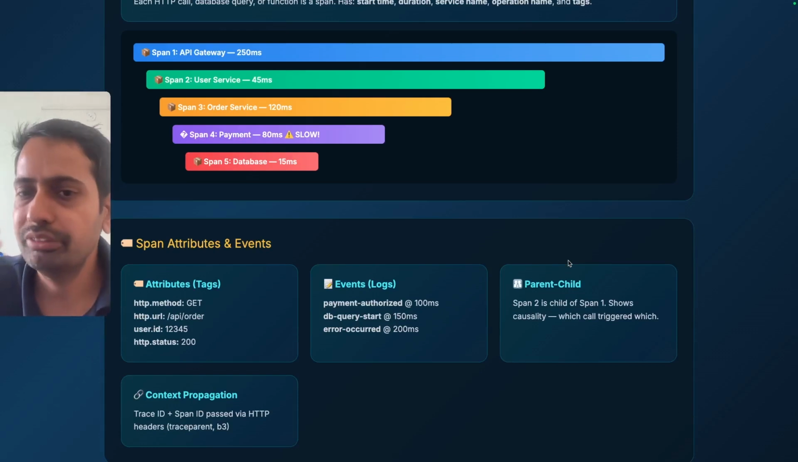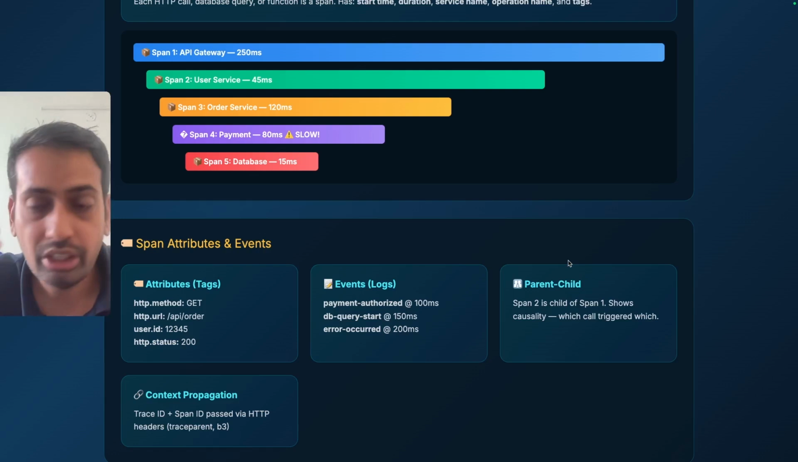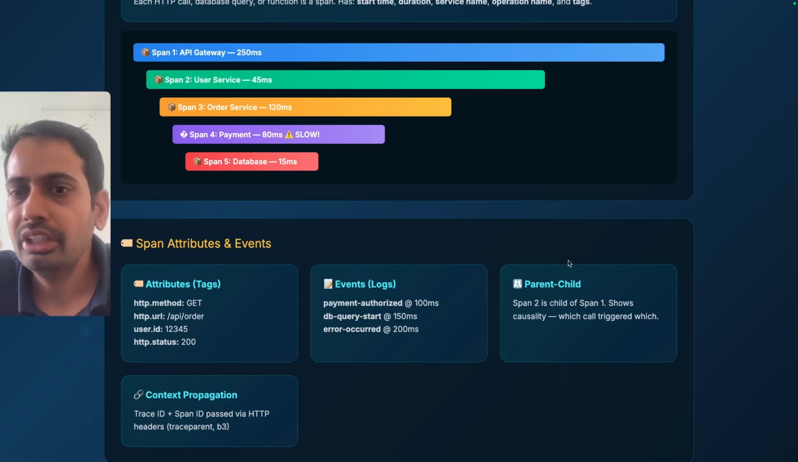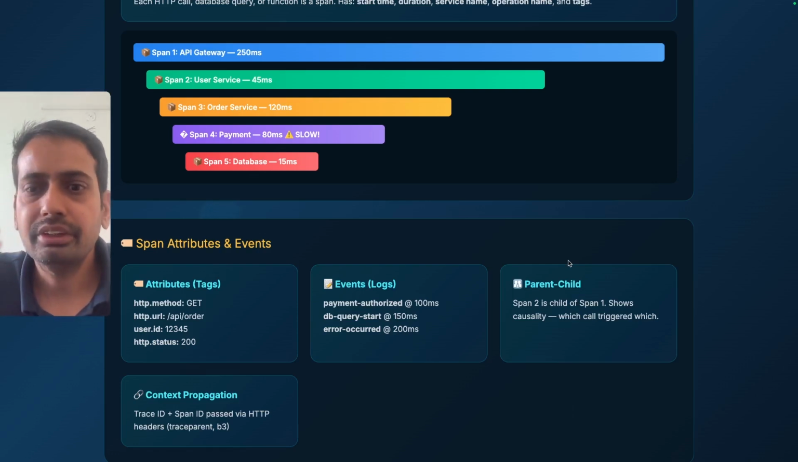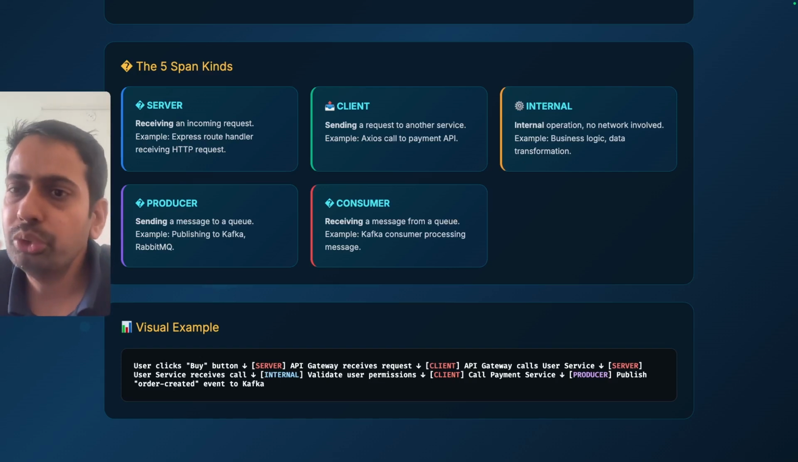So, span attributes and events. Attributes are like tags which you can attach, like what the HTTP method is, what the URL is, what the user ID was, what the session authorization ID was. Events are things like the DB query started, an error occurred, it succeeded. And the trace ID is the parent of everything, which connects all these things together. This is important, right? Because you are doing tracing. Now we talk about the span. A span is a part of the trace, and inside a span you can also put a label: this span is a server, client, internal, producer, consumer, Redis, database.